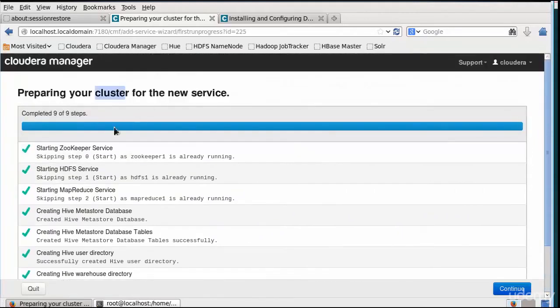Let us understand each of the steps. First, it is trying to start the Zookeeper service. Since Zookeeper is already running, it has skipped this step. Then it tried to start the HDFS service. Since the HDFS service is already running, both HDFS as well as MapReduce steps are skipped.